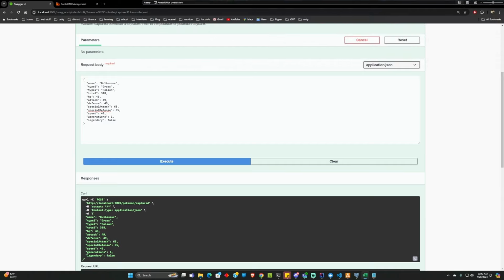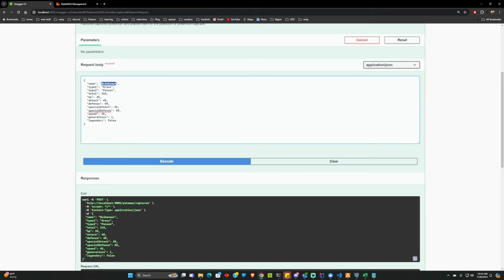Let's put an Ivysaur in our data. So copy this, name Ivysaur, grass, poison. The total is 405, HP of 60, attack of 62. You can pretty much just put whatever you want here. The main part we're testing is just like the total. Whatever else we have here doesn't really matter too much, but I'm just going to fill it out.